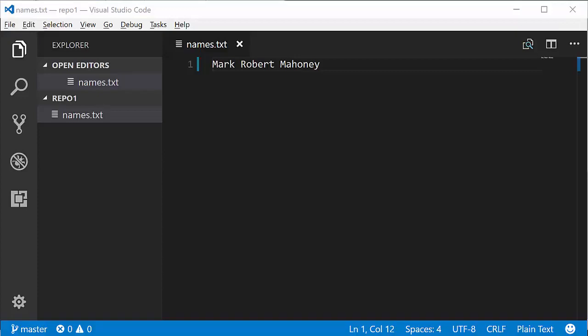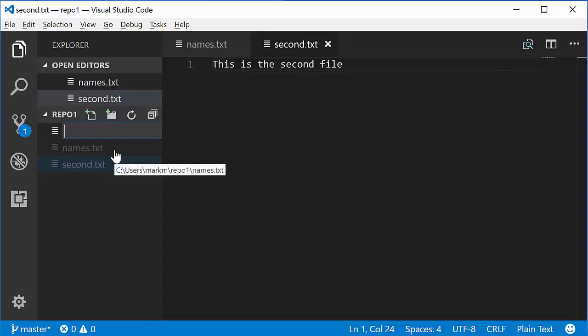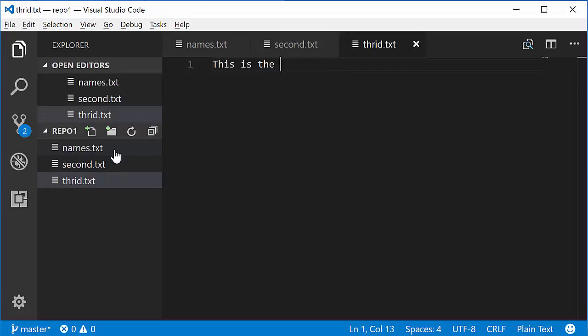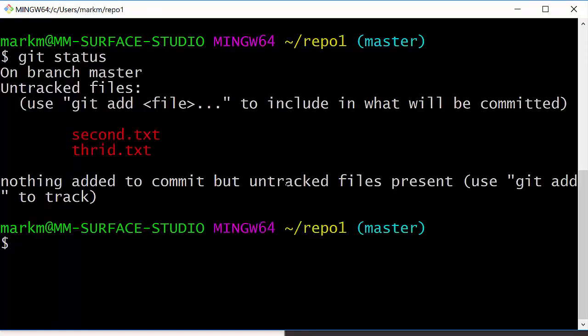So let's add a second and a third file to this repository. I'm just going to go to my editor here, create a file called second.txt. Create another file called third.txt. Save that. Now I'm going to use the git status command, and you should see that there are two untracked files.